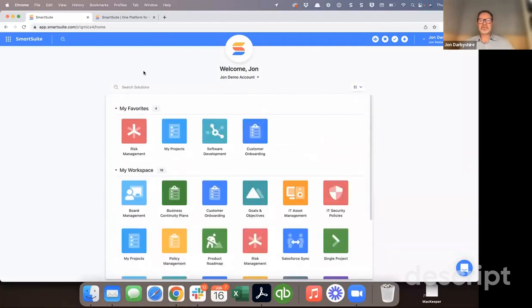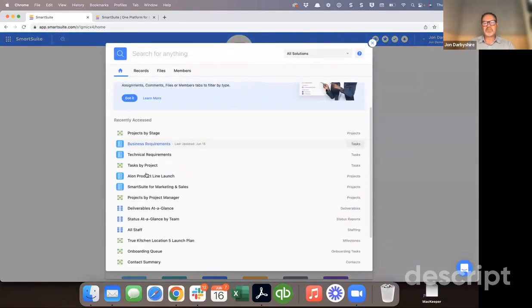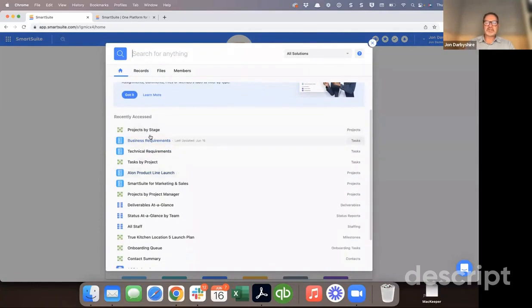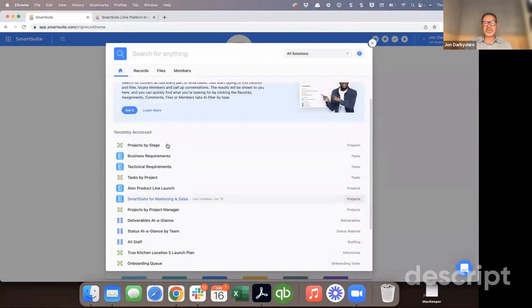One of the features that's used quite often that people don't know about typically until they find it is Power Search. And Power Search does a couple of things. The first one is it provides a listing of all of the pages and things that you've accessed, whether it be records or reports, in SmartSuite. I think we do the last 25 that's available here. So this is your recent history.